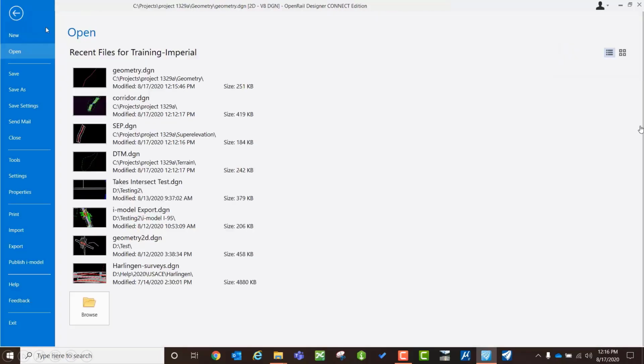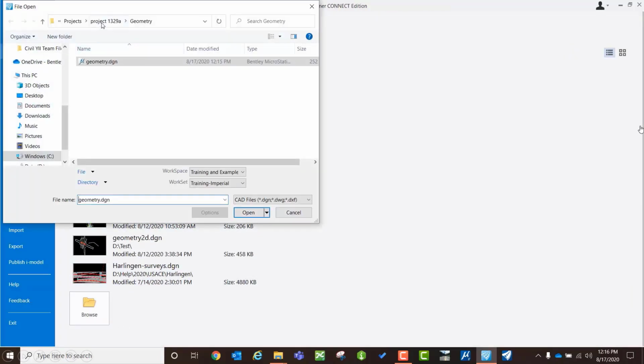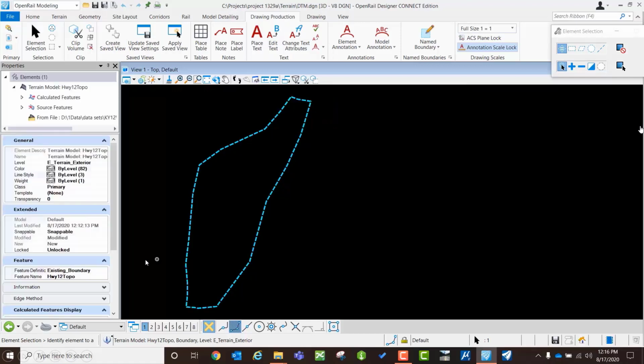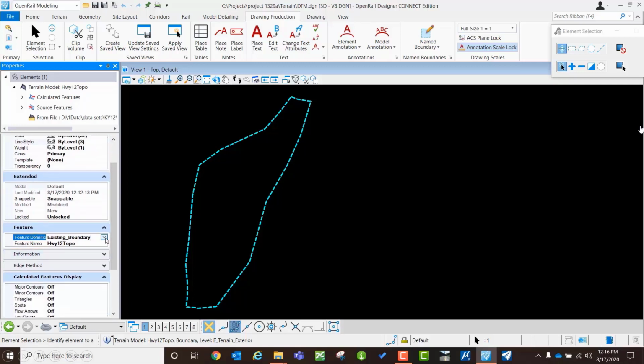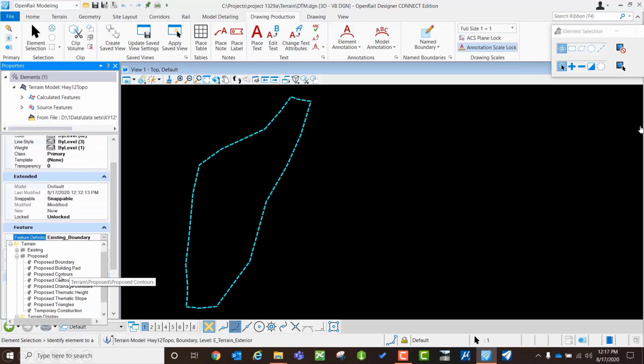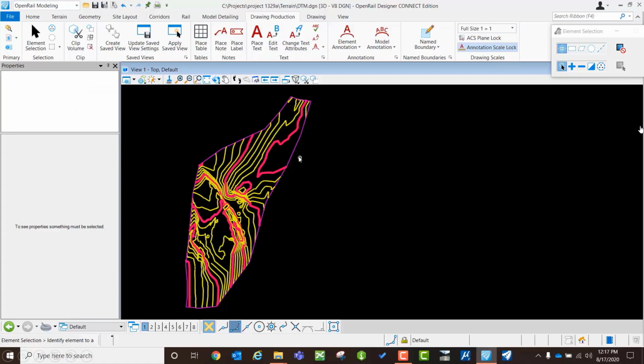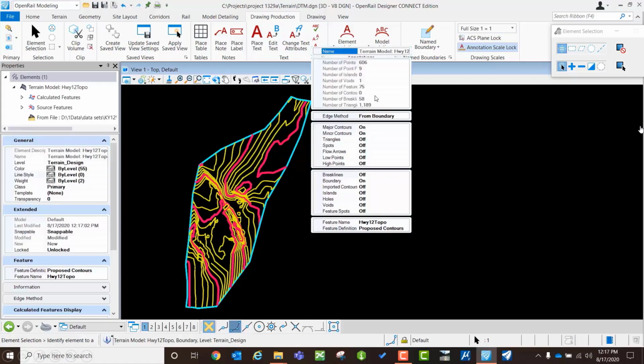Now, the next thing we want to do is let's look at our terrain. And once again, let's look at the properties for this. You can notice it already had a feature definition assigned, which was existing boundary. That's perfectly okay, but we may have renamed our features or changed a few things in OpenRoads. So if we need to, we can just come in here and change this to a different feature definition. But you can see this has been converted.